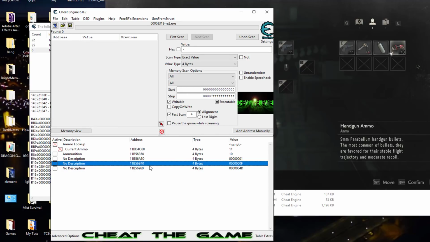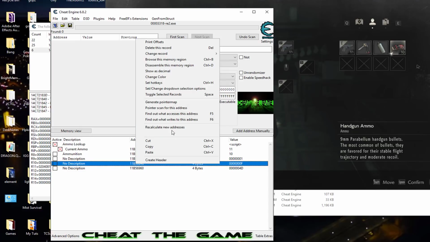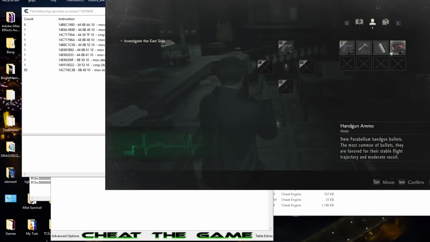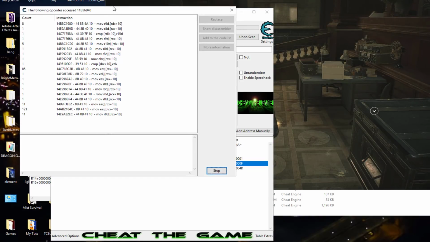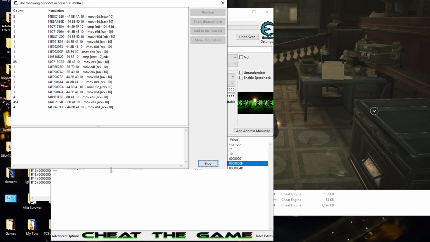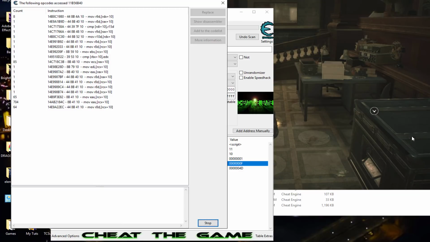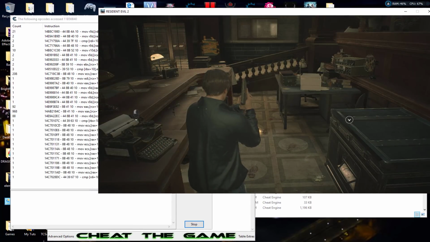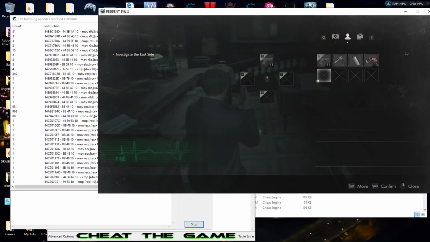Okay, so I'm just going to put the debugger on one of these. Now these addresses are showing our item ID, so I'm going to find out what is accessing this address. Let's go back to the game, and we see a bunch of things pop up, and here's where we need to pay attention. We want to move this around and see what's being accessed. I don't see anything being accessed.